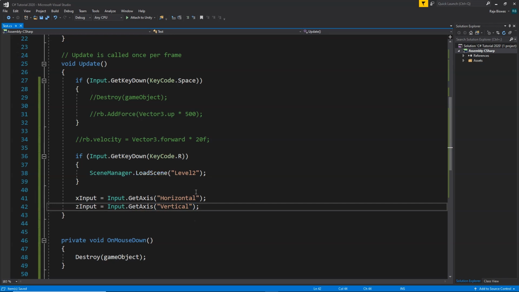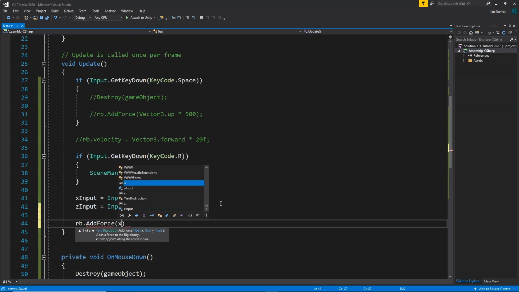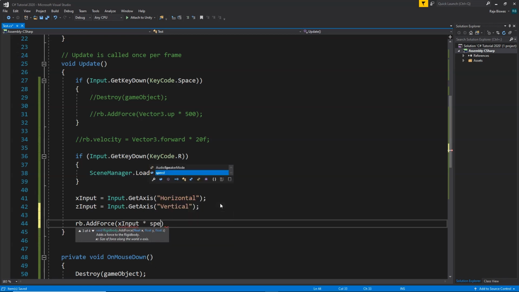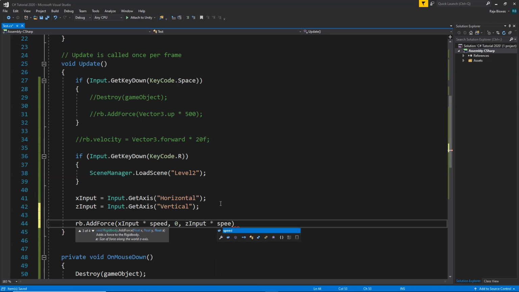So we get a value from the horizontal axis when we press the left and right arrow keys. We get a value from the vertical axis when we press the up and down arrow keys. Now here we're going to say rb.AddForce, and we're going to add force in our three different directions. So in the x direction, we're going to add a force of xInput multiplied by speed. In the y direction, we're not going to add any force, so make it 0. In the z, we're going to add a force, so we're going to say zInput multiplied by speed.